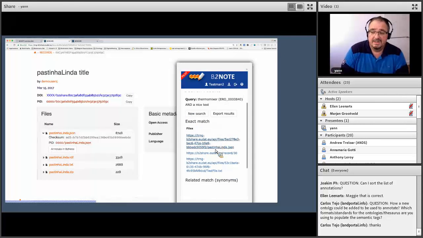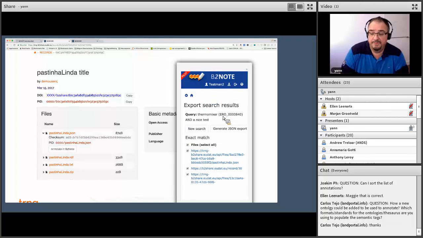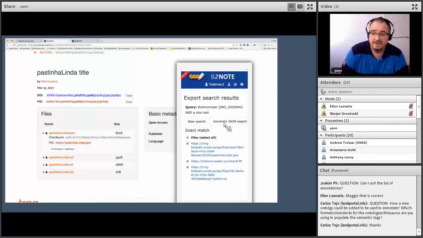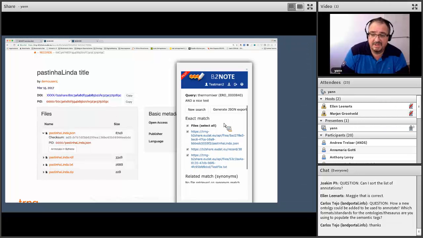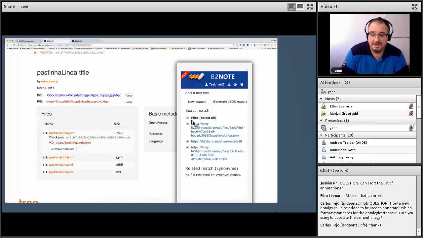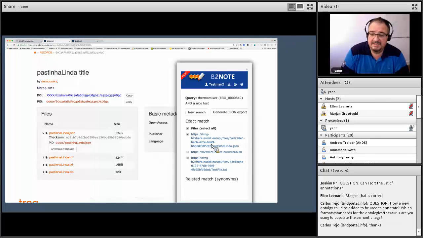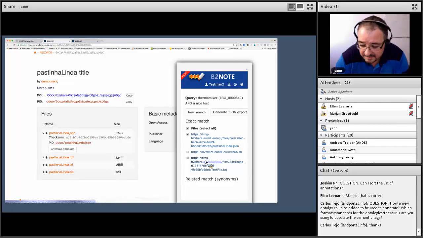Okay? Now, as I said, you do this kind of query to retrieve files and organize them. So we're now offering you the possibility to export the results, to use them for a new analysis. If you click on export the results, then you will end up on the same page, but this time you can select the files. So let's say I don't want this one, that's a legacy file. And once you've selected the files, then you can go to the JSON export.